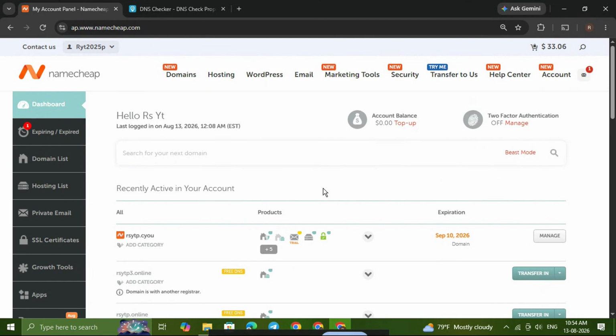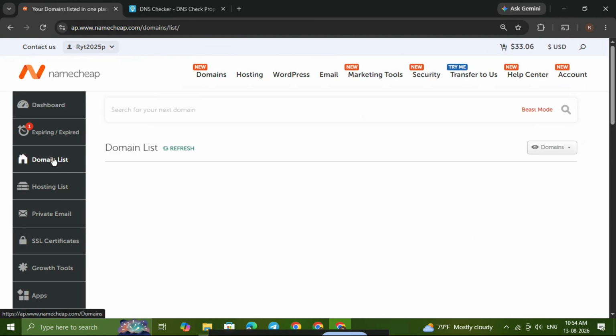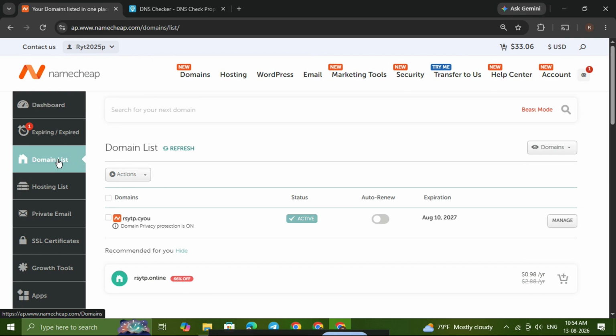Alright, let's go ahead and get into it. First, log into your Namecheap account. Once you're signed in, look for the domain list in your account dashboard. This is where all of your registered domains are shown in one place. Find the domain you want to share access to and then click Manage next to it. This will open the settings for that specific domain.